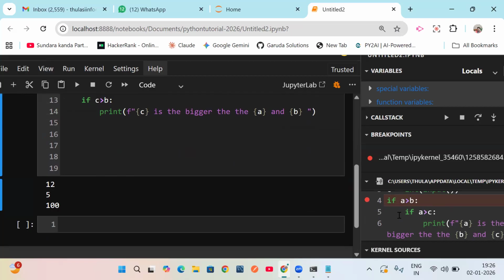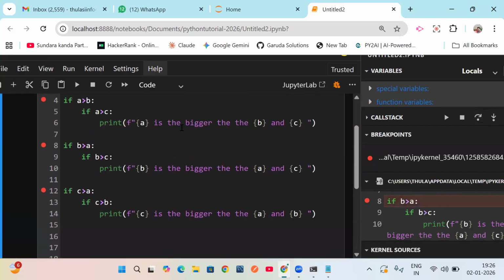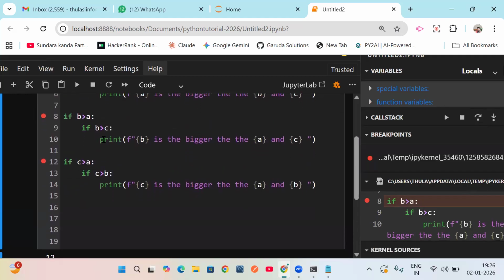So what is there inside the block? Now you can just press enter, then it will move here. See, then again A greater than C. A is 12, greater than C? It's a false condition. So it will terminate this block and move to another block, that is B greater than A. This block is totally wrong. Then it will move to the B block.